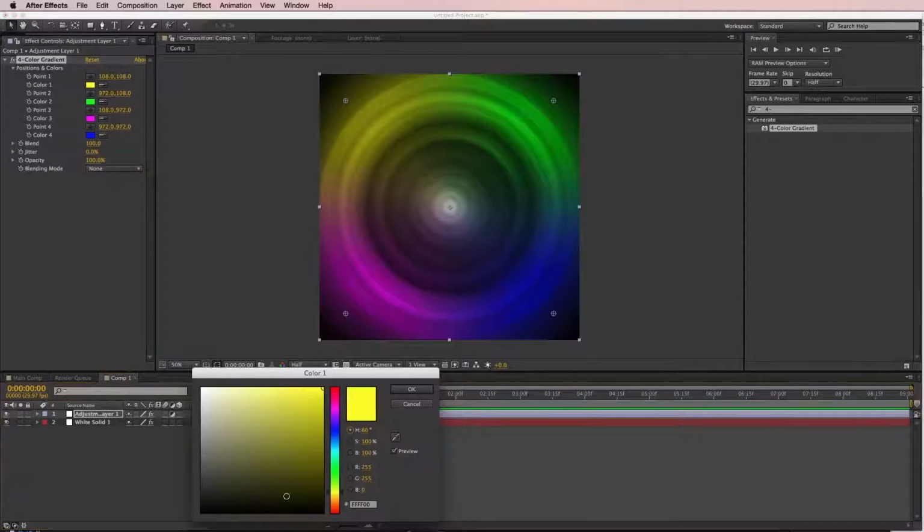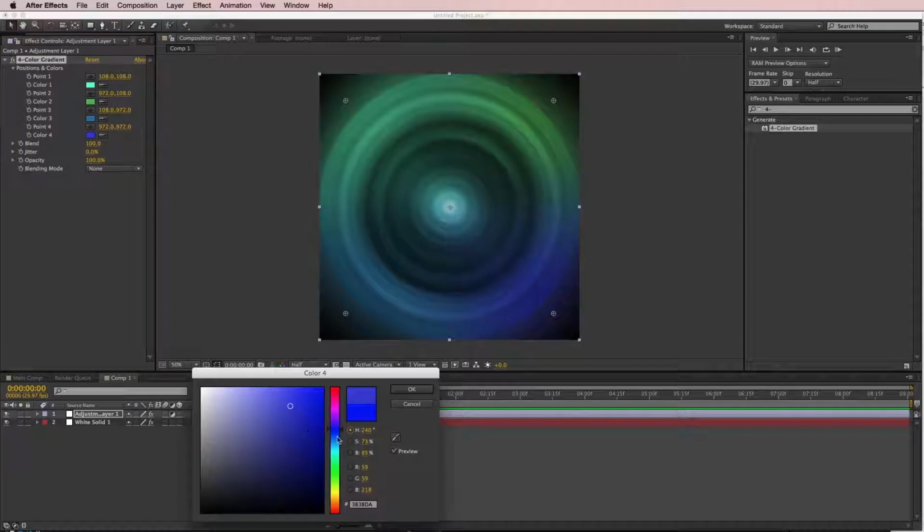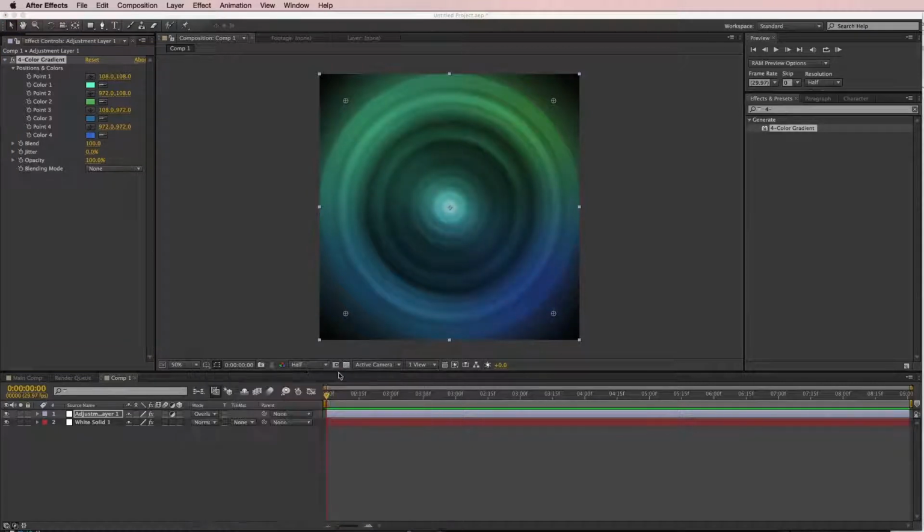And I don't like these colors, so I'm going to just make it more kind of green and blue. Don't like that bright green there. So something like this, a little less saturated on this color, and I want to blend them a little bit more. All right, so there we go. We now have the base of our camera lens element.